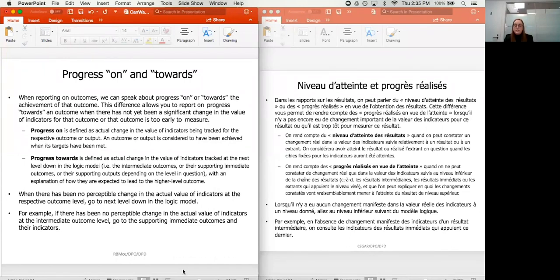Whereas progress towards is defined as an actual change in the value of indicators tracked at the next level down in the logic model, with an explanation of how they are expected to lead to the higher level outcome. So for example, if you don't see any change at your intermediate level yet, you can look down to your immediate level indicators and explain how you expect the changes at the immediate level to contribute to the changes at the intermediate level. I think that's the simplified way of explaining the rest of that, but it goes into a bit more detail on the slide.